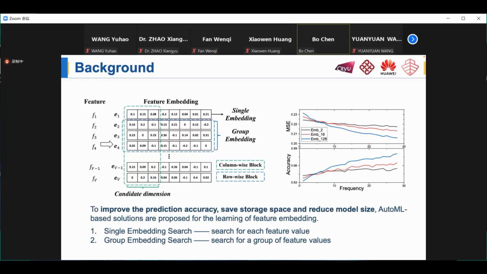The intuition behind is that assigning higher dimensional embedding for the high frequency features can improve the model capacity. Besides, the low dimensional embedding for the low frequency features contributes to preventing the overfitting. According to whether or not the optimal embedding size is searched for each feature value, this solution can be divided into two categories: single embedding search and group embedding search.